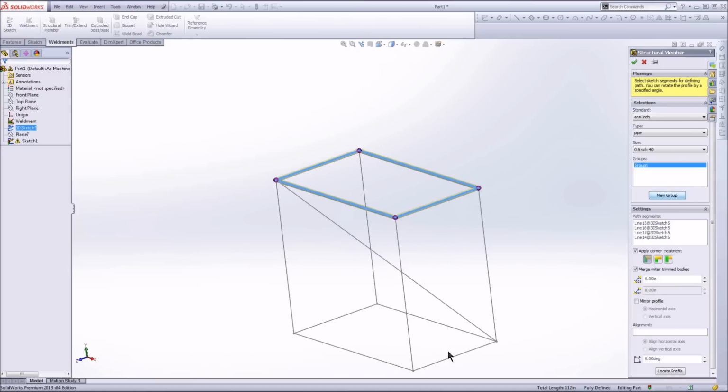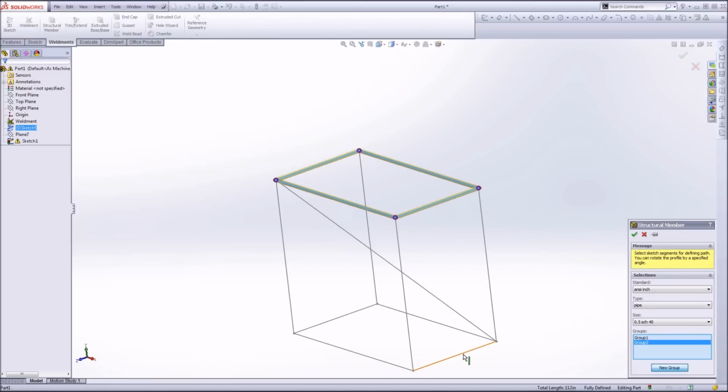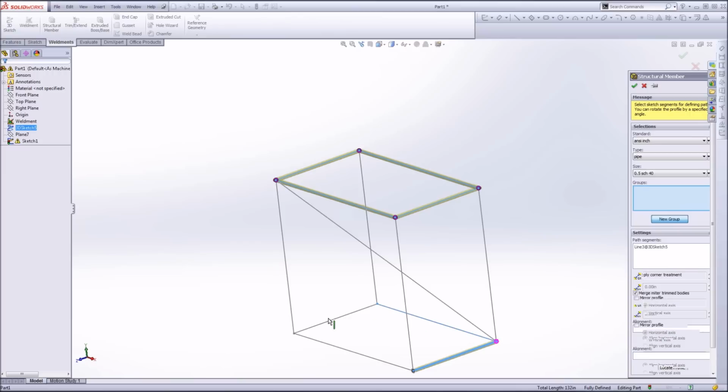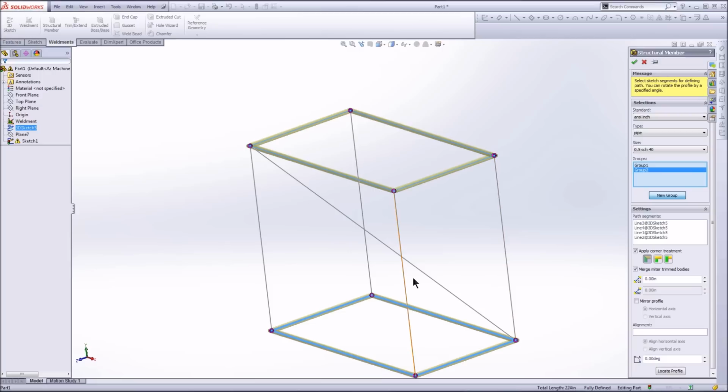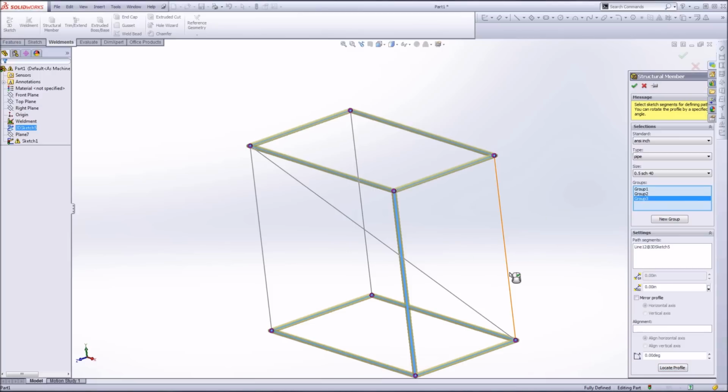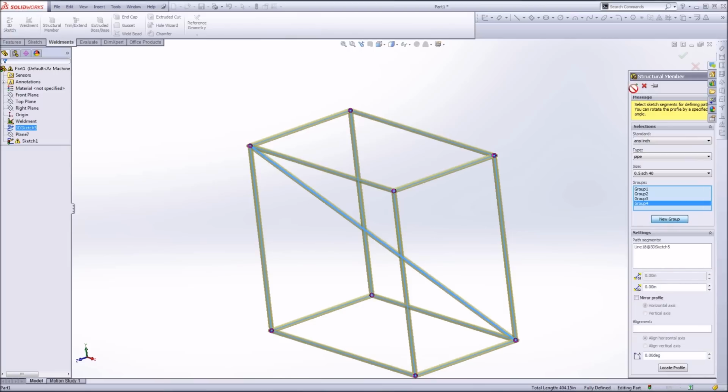So I'm going to say new group, and I'm going to add some more pipes down here. Good, we have that corner treatment. We'll say new group, add some points here. And then finally the center one. And we've made a simple frame.